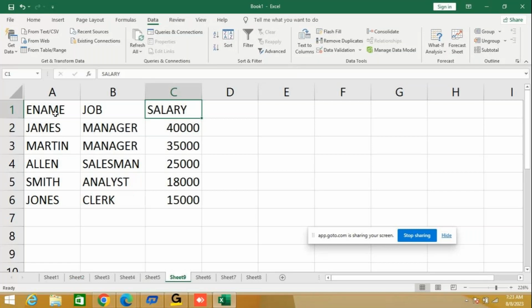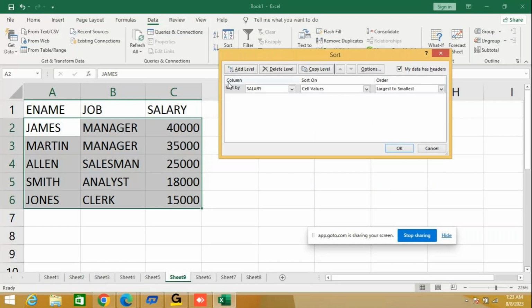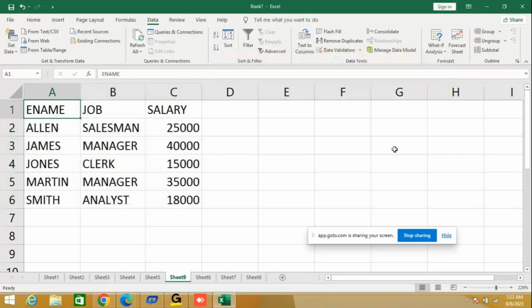If not, you can select even from this sort. If you click on this sort, you will get this dialog box. Here you can choose which column you want to sort. If you want the name column sorted in ascending order, select this E name. E name is nothing but your employee name. I want that arranged in ascending order. Name is sorted in ascending order.